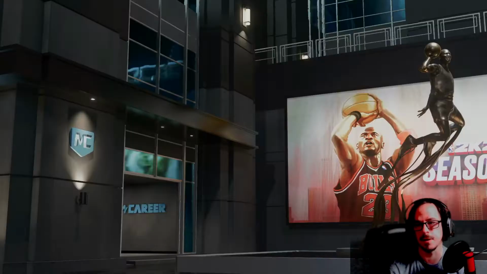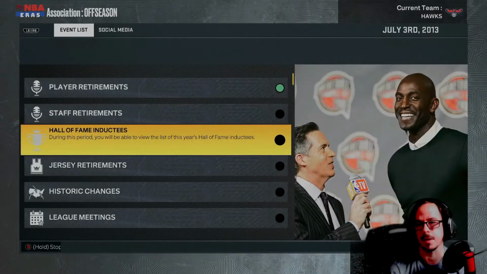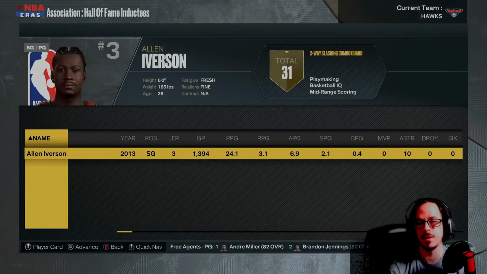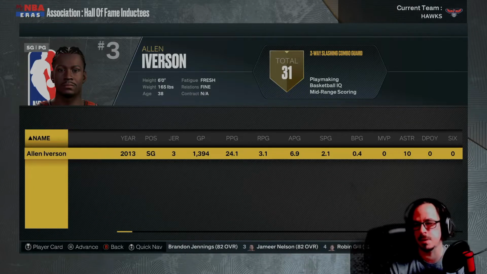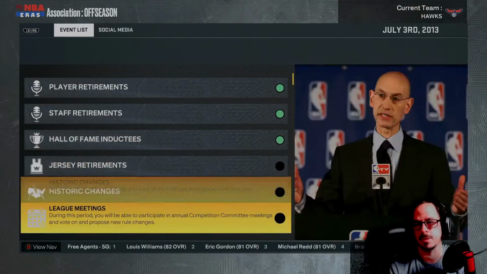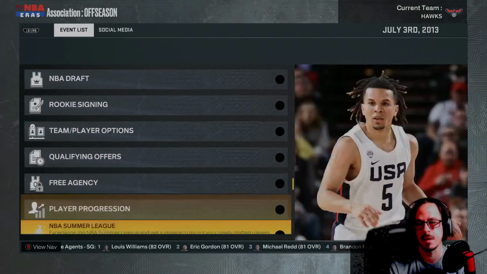No trouble there. Who's in the Hall of Fame this season? We're going to 2013. Allen Iverson is here. He won a couple championships, right, with the Spurs. So that's cool. He never won a championship in real life, so I'm glad he got his rings in there.